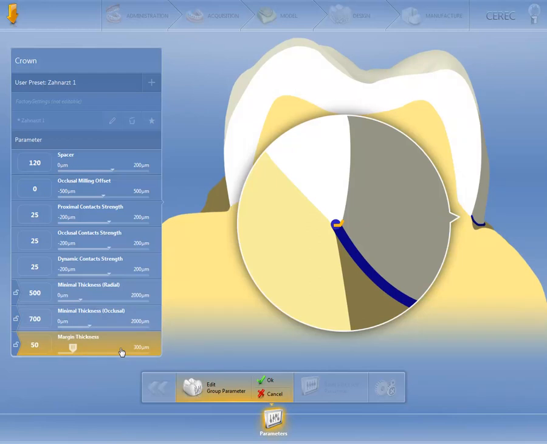The margin thickness defines how much ceramic is used to provide additional reinforcement on the restoration margin area. This should prevent splitting of the material during the grinding process. The additional material can be ground off manually before inserting the restoration.